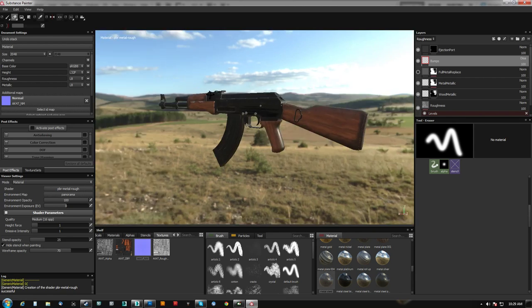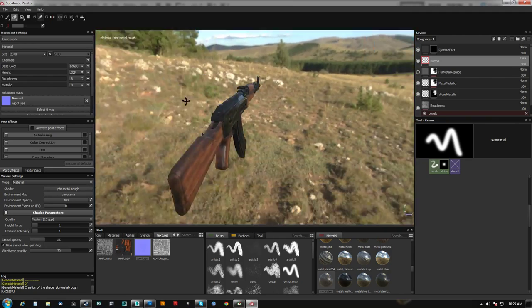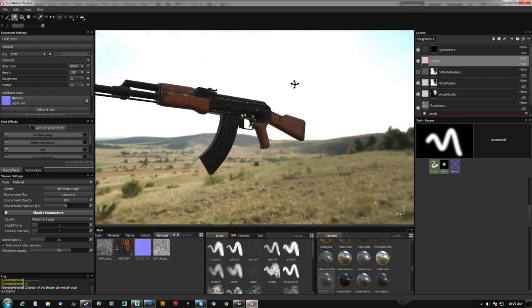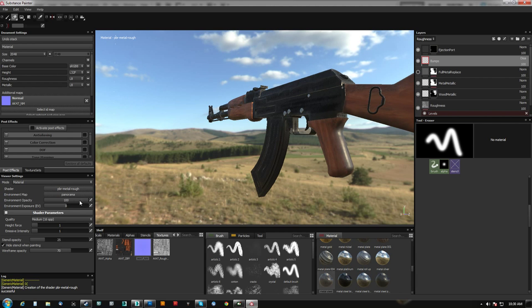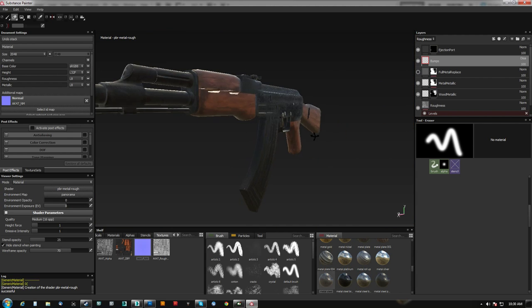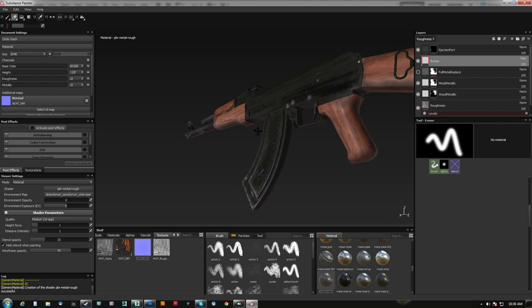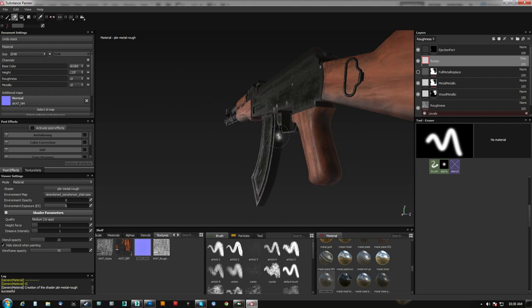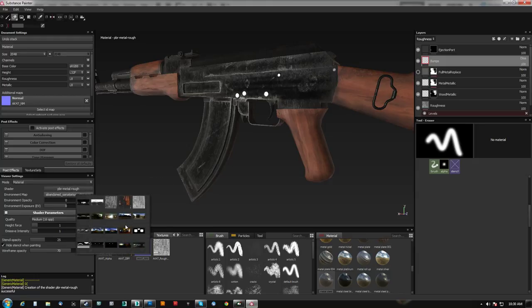Yeah, I think overall it's okay. The wood feels all right, the metal feels all right. Let's give it a look in some different lighting conditions. In fact, let's do this. And yeah, it's not too shabby, I suppose. I'm using the metal roughness method.